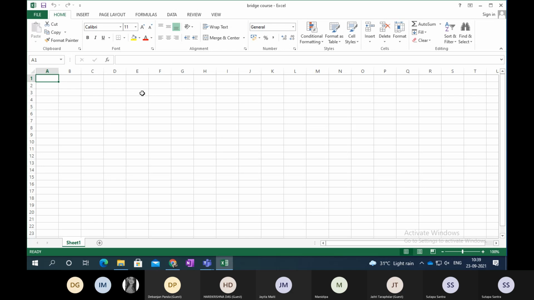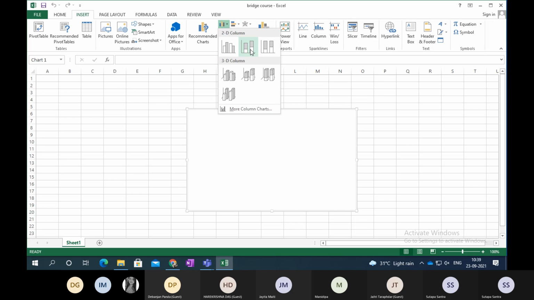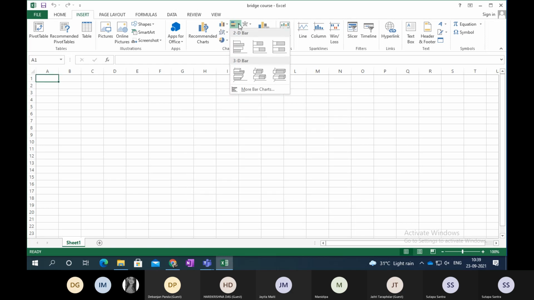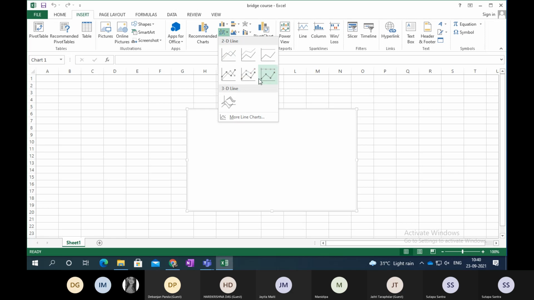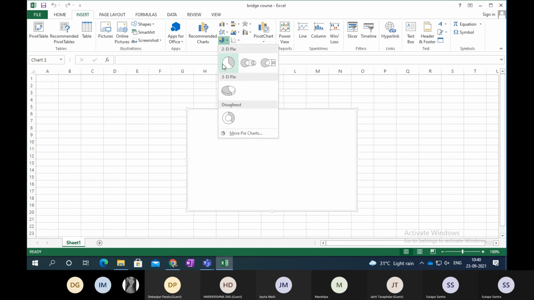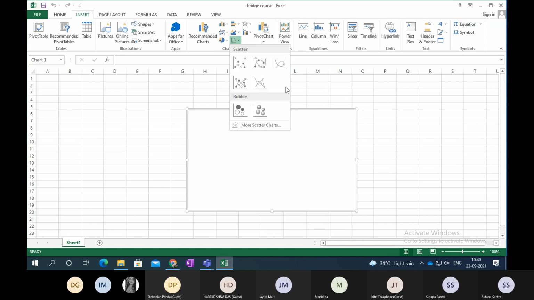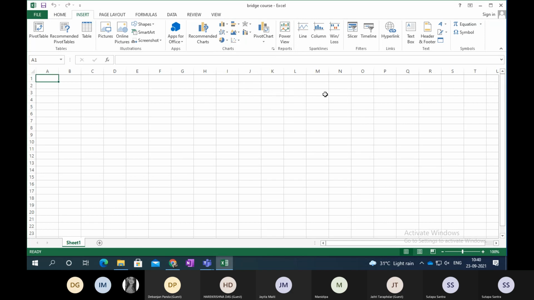The simple thing I can show you here is that in Excel we can draw some graphs. Here you see these are column graphs. These are line graphs. If you have data, you can plot. Then these are histograms, these are pie charts, and these are scatter graphs. These are the things.